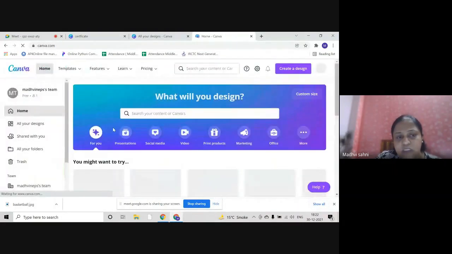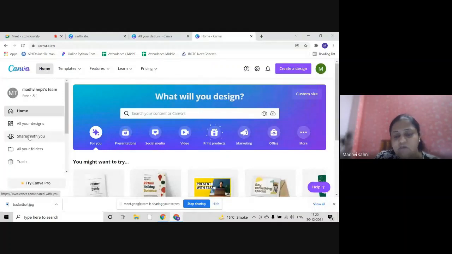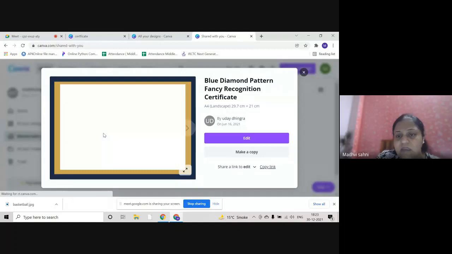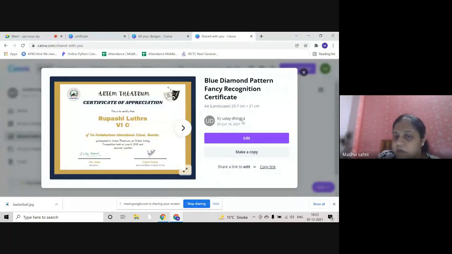On the home page also, you can see if someone has designed a poster or invitation or video, anything on Canva and has shared it with me as a link. So you can see the shared with you option on the left side, and whoever has shared it, that option you will find here. Once you click on it, it is written over here by whom it has been shared and whether you have the right to edit it or not, or you can make a copy and start editing it, right?